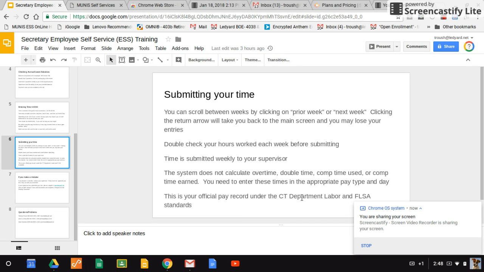Let's refresh your memory on the items you need to know in submitting your time. The first one is that you have to be able to scroll between weeks by clicking on prior week or next week. Do not click on the return arrows. There are arrows up there right next to next week and prior week. Don't click on the arrows because it'll take you back out to the main screen and you'll have lost everything that you had not saved. We don't want you to do that.